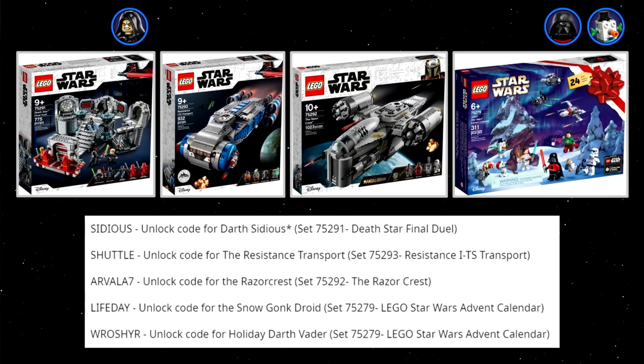The first one for the Gonk Droid is Life Day. Life Day is the Wookiees version of Christmas, and there's actually going to be a holiday special LEGO episode this November, which I didn't think too much of, but maybe there's a connection here, who knows. But Life Day is the code for the Gonk Droid.